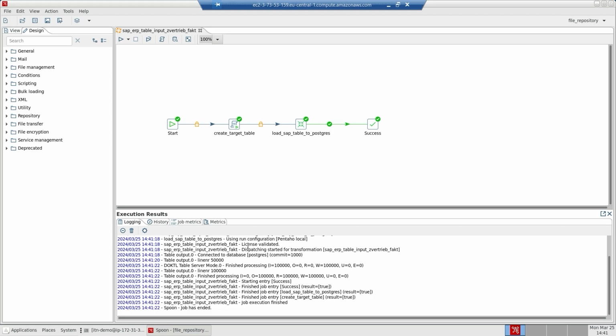In the meantime, we've loaded the table. Let's take a quick look. We started at 2:41 and 18 seconds and read 100,000 rows within 4 seconds. So here too, in terms of performance, we can read relatively large amounts of data from SAP quickly and write it into a desired database.